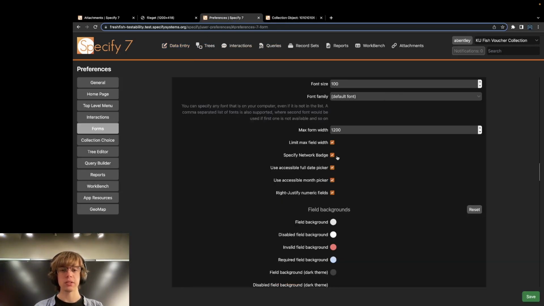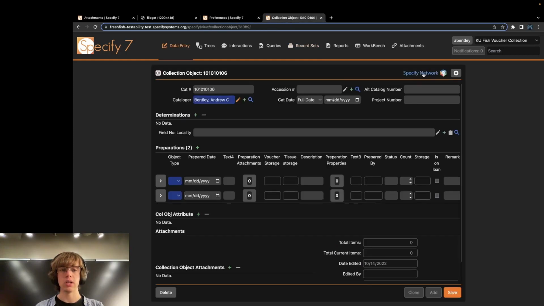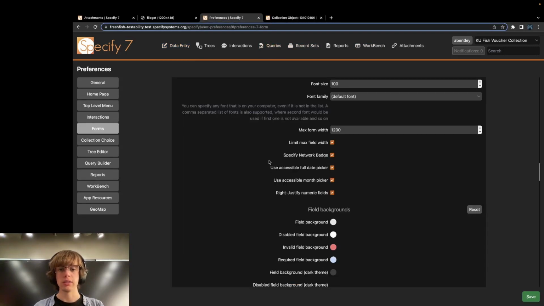Also here, collection object and taxon forms have a Specify network badge, which allows you to see data about your current specimen as it is in aggregators like GBIF and Catalog of Life. It also displays a map of all the occurrences of a given species in your collection and among other collections of the world. But if you want to disable this to have more free space in the form header, you can disable it.